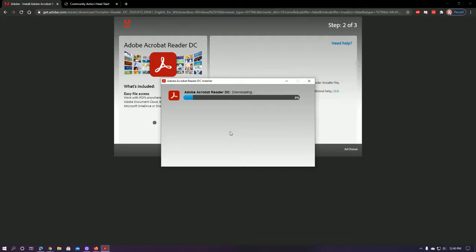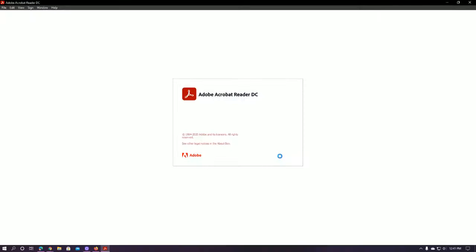We will hit yes. And it will begin the process of downloading and installing. This might take a little while, so we are going to pause the recording and come back to this when it has finished. Once the download is finished, you will notice the blue bar is filled. It says installation complete, and the checkbox button saying Launch Adobe Acrobat Reader will appear. We are going to leave it marked so that as soon as we hit the finish button, Adobe Reader will launch.